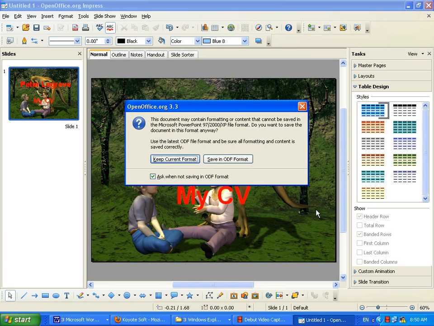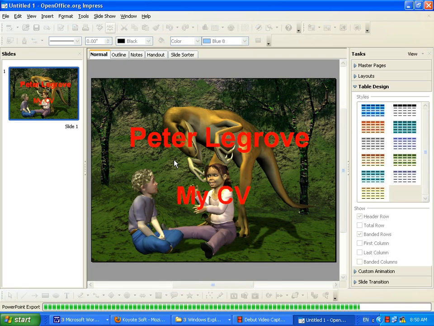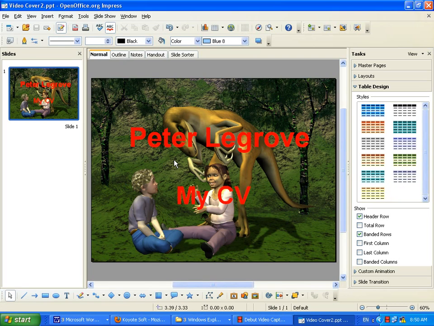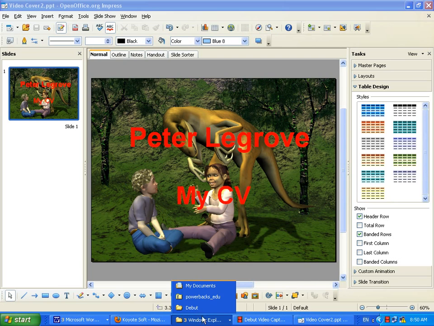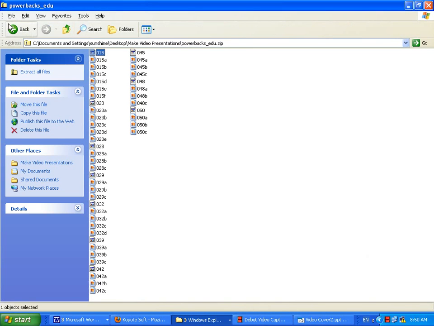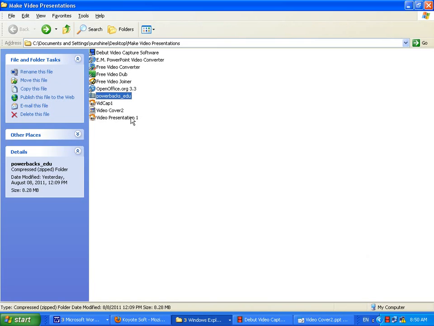PPT, save there. Now because this is a PowerPoint presentation, this is Open Office, you must keep current format. Don't save it in that one because it won't open in other programs. There, now it's saved. Now we go into PowerPoint, go back to make video cover 2. There it is. It's saved in video cover 2.